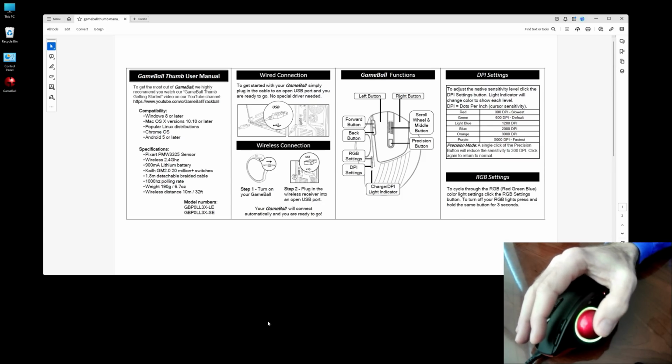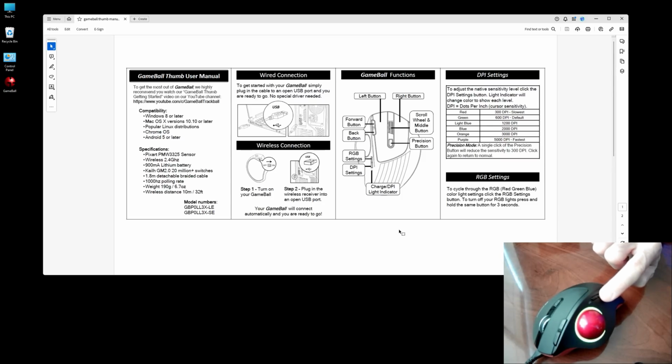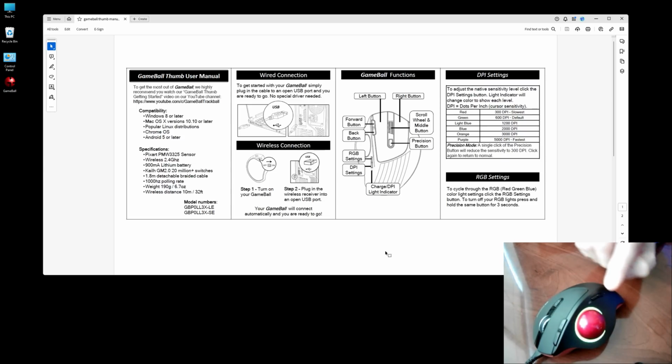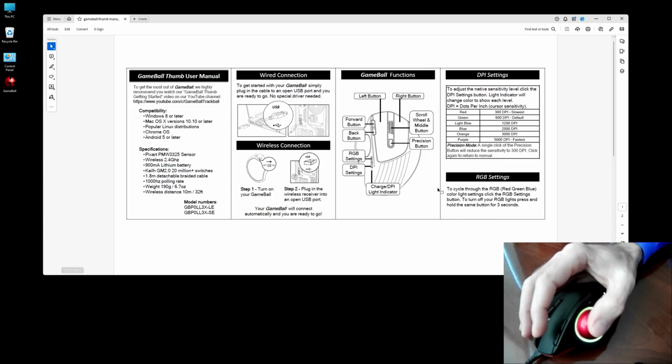That's the blue color, so it's at 2,000 DPI. If I press it again, it's going to go to that orange color. That's 3,000 DPI. You'll see the cursor's moving a little bit faster around the screen. Press it again, that'll go to purple, and that's the fastest. So that's 5,000. So that's jumping all over the screen. Some people like that, some people don't.